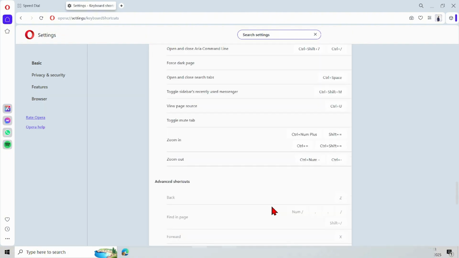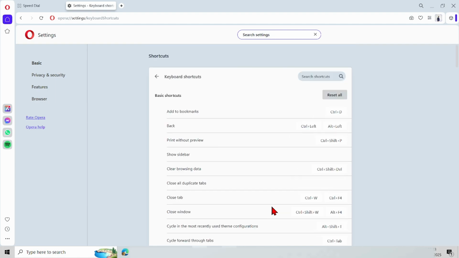So that's it, the tutorial on how to know keyboard shortcuts in Opera Browser on a Windows 10 computer.